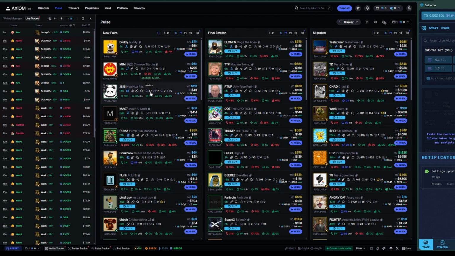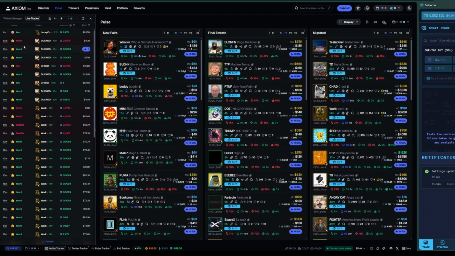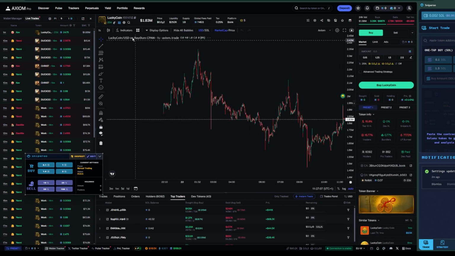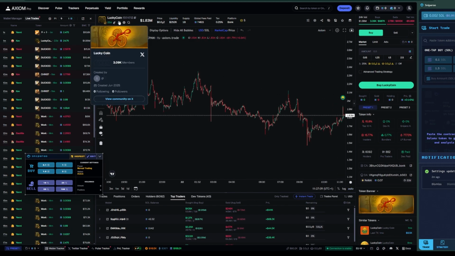If you miss something on the new pairs, you can actually see in your wallet tracker what people were trading. So we can see here, Kev bought Lucky Coin 1 minute ago for 24 Solana. If you just click into it, we can see what this is and how long ago. So this was created 22 days ago. We can go through all the socials here.